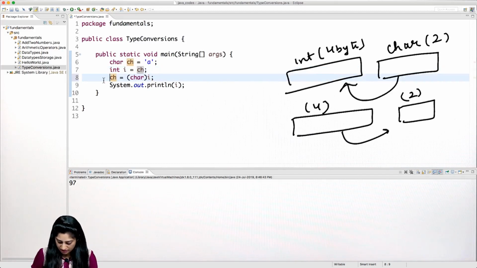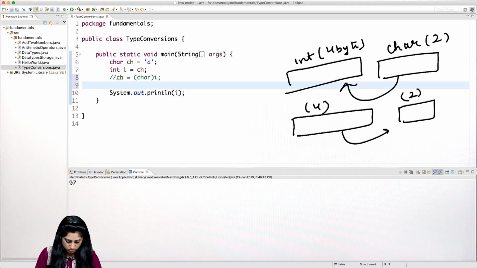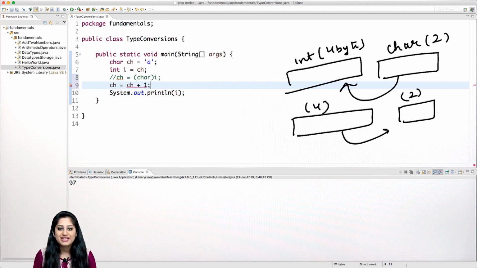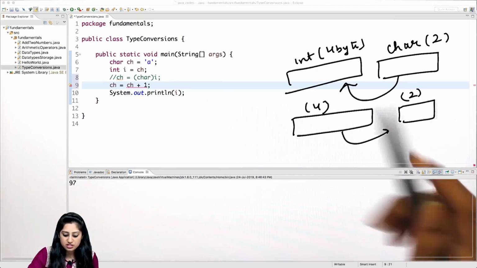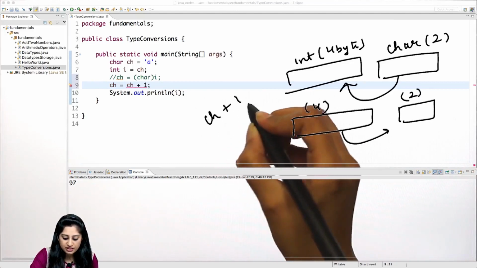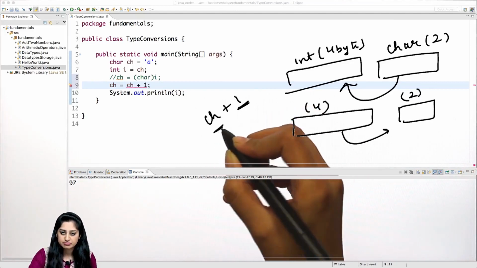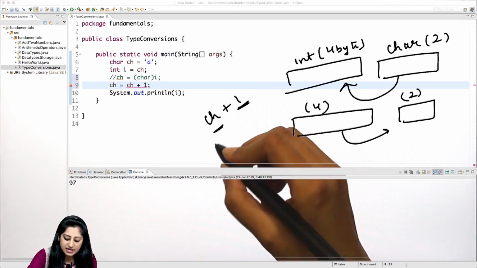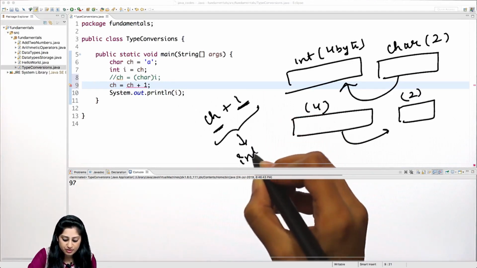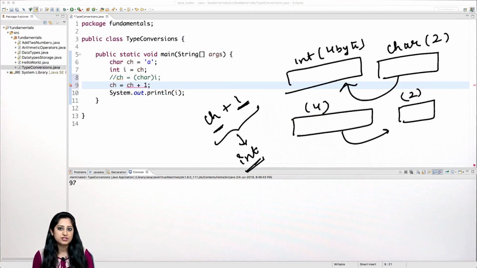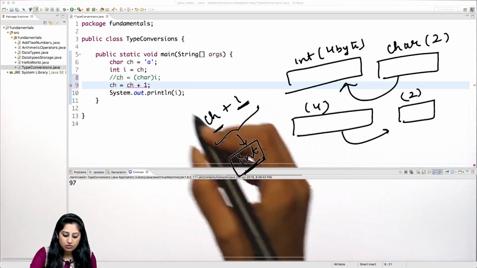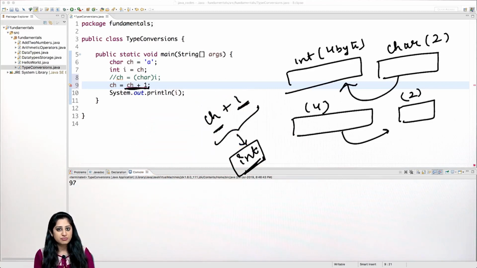In fact, if I try to do even something like this, let me just come in this and do it. So ch is equal to ch plus 1. If I'm doing something like this, even this will not work. The reason this is not working is that an integer is involved in the operation. This is a character. Characters' ASCII values are numbers. So ultimately the result is going to be of the bigger type, which is int. Now the right hand side evaluates to an integer number, and you're trying to store that integer number into a char. So this is something which will raise an error.